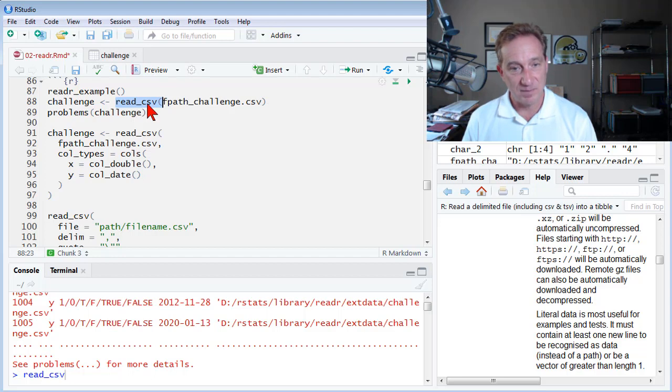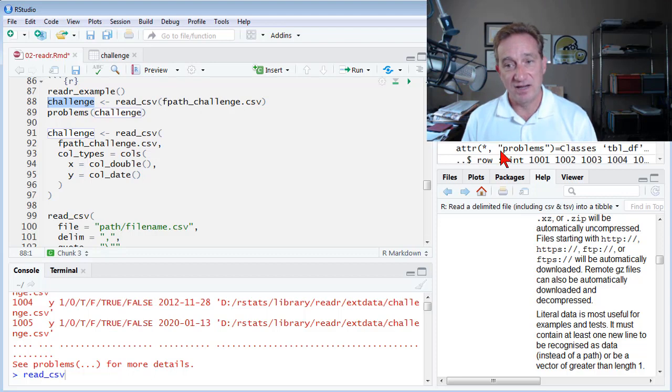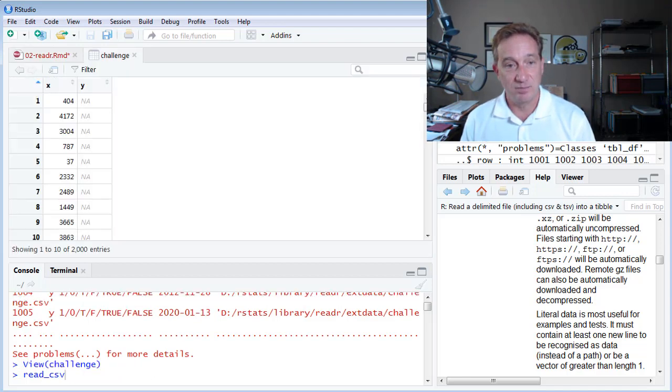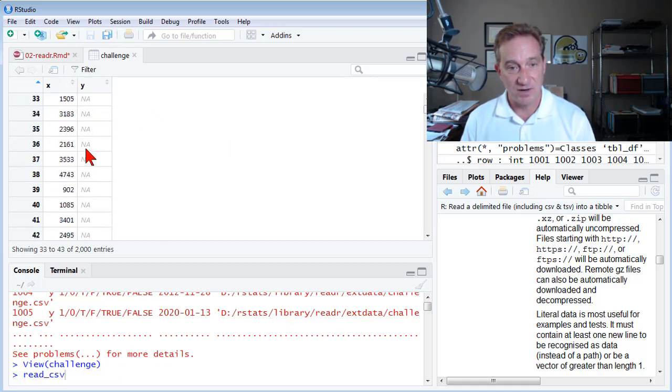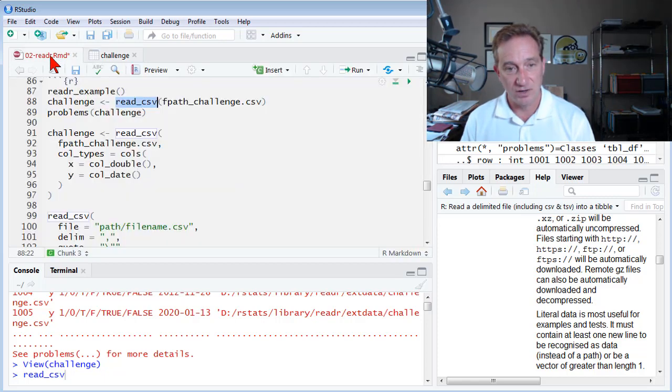So we could run the problems on that challenge, see how I ran read underscore CSV. So I basically imported that comma separated value into the challenge, and you'll notice it shows up here as a data frame, or because I used underscores, because I used the readr function, it's a tibble. But you can see it was basically a success in the sense that I've imported the CSV into a data frame or tibble here, and I can take a view of all 2,000 rows.